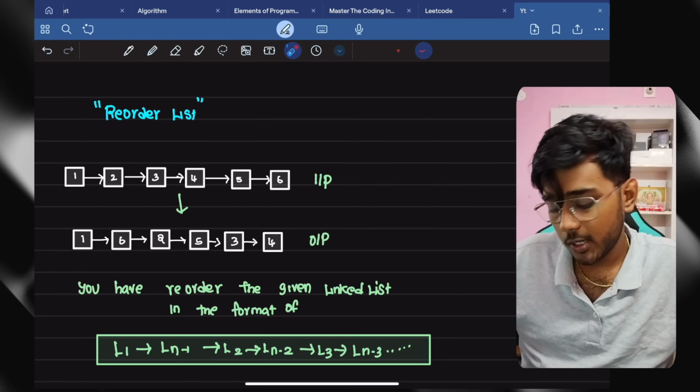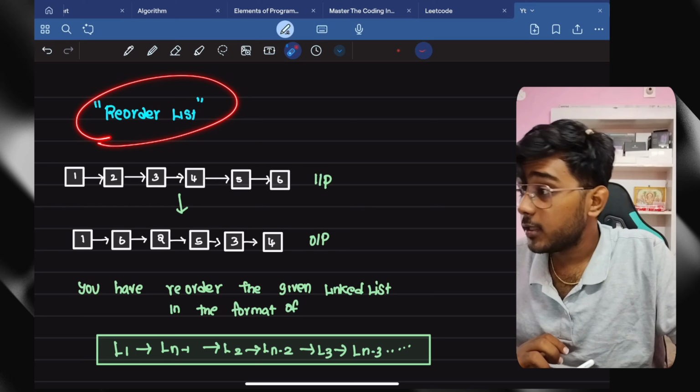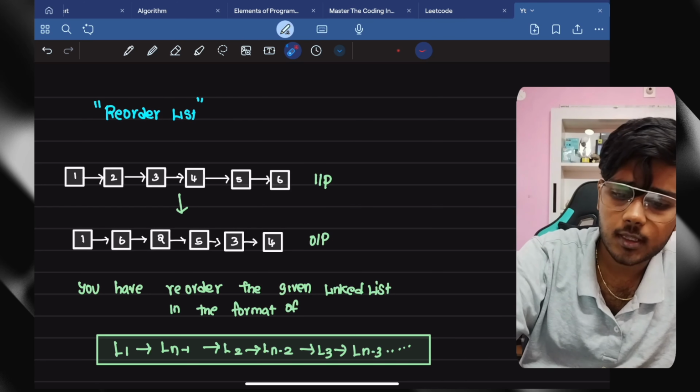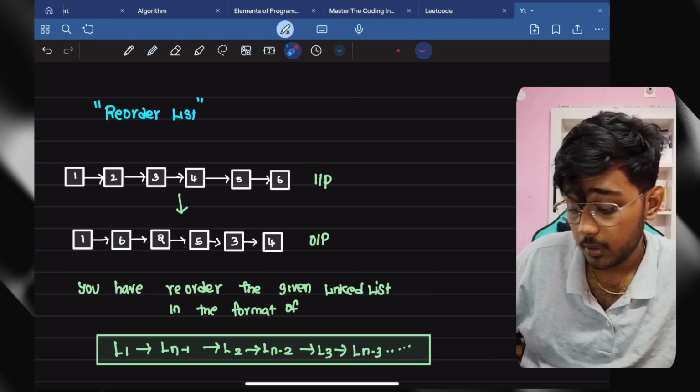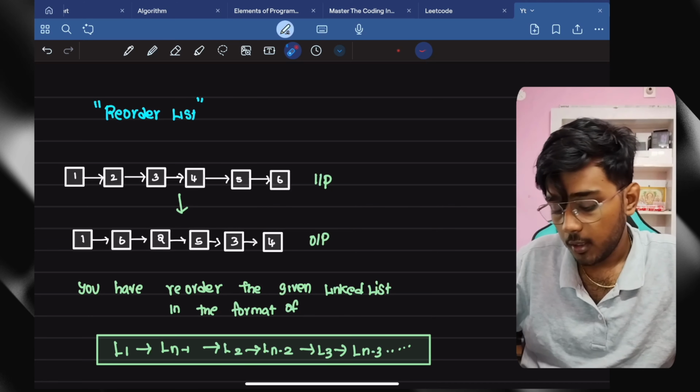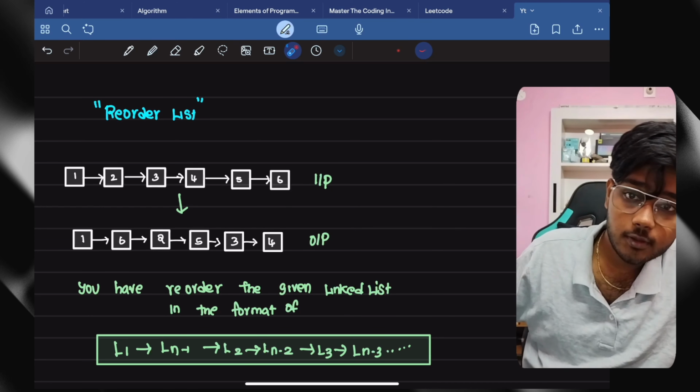Hi everyone, today we're going to talk about the Reorder List problem from the LeetCode 75 series. I think this is the third problem in the linked list series. So without wasting much time, let's get into the problem statement.